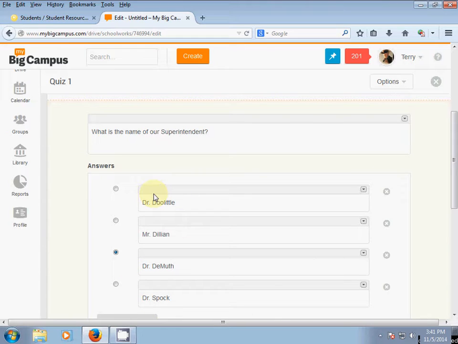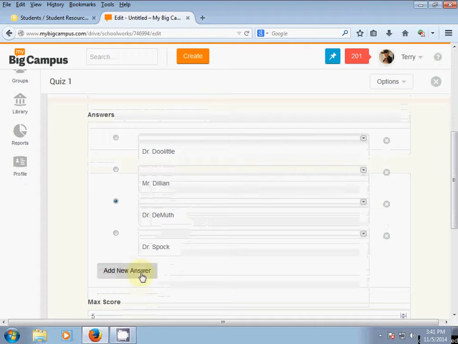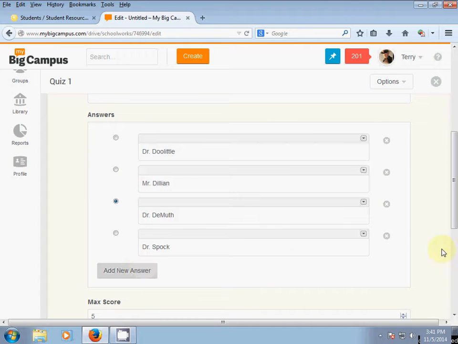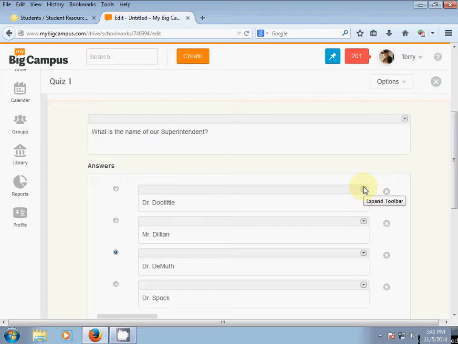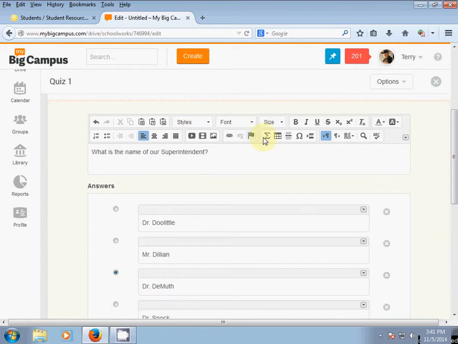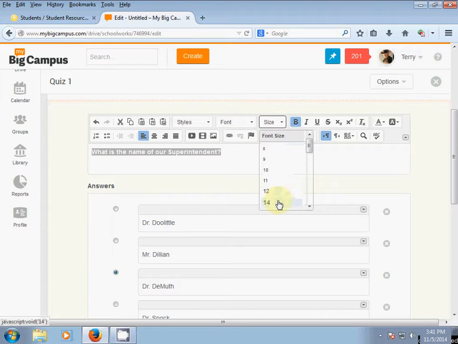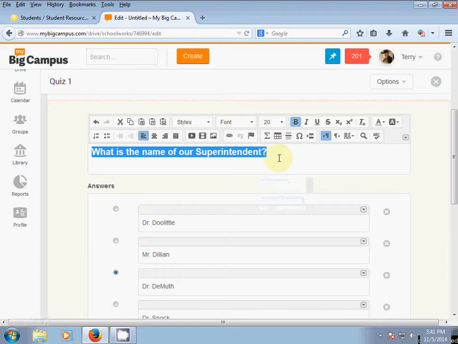I wanted to show you that you can add more answers if you need more than 4. You can take away by using an X. You can have 3 or 2. And you could, on any of these questions or answers, hit that little arrow and expand and change your style. So if I want this superintendent to be bold and maybe a little bigger in print, I could do that. And I could even change the color of the question, which is nice if I need to do that.